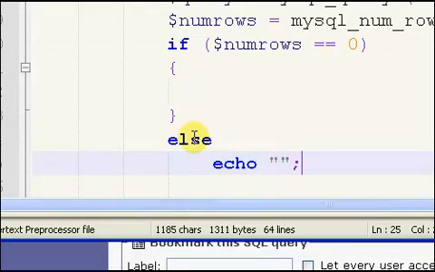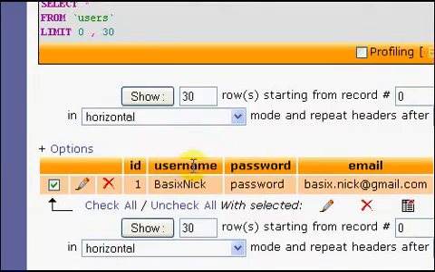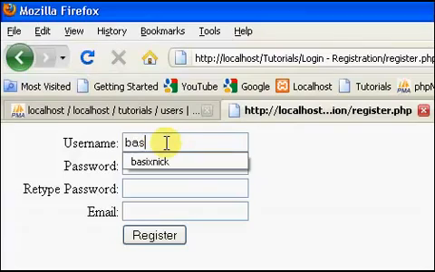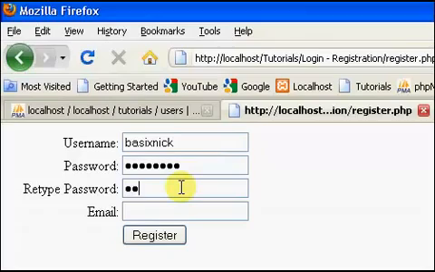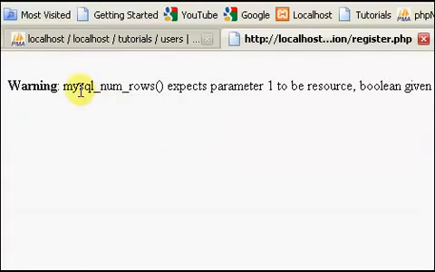Then we're just going to put in a simple echo, and in this echo we'll just say that username is taken. Obviously the username basicnick is taken in our database. So if I refresh and we type in basicnick, and then these must match. Oops, didn't type that in right. So these match, and right now we're not checking the email other than that it's there. So you click register.